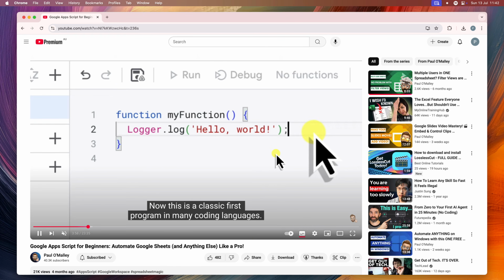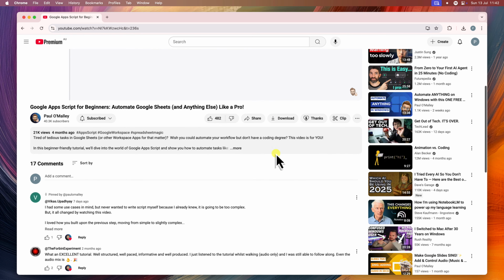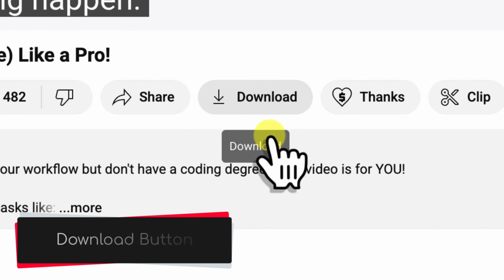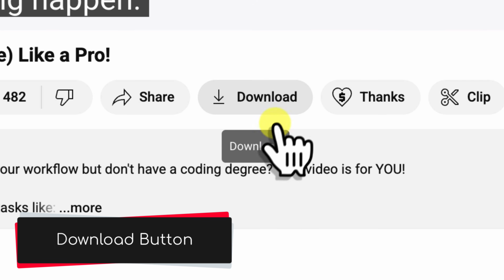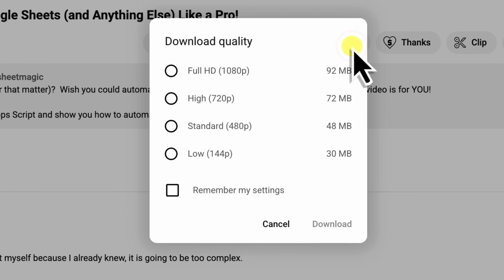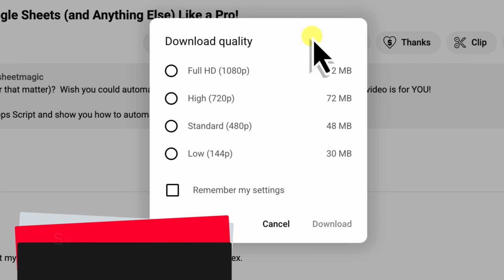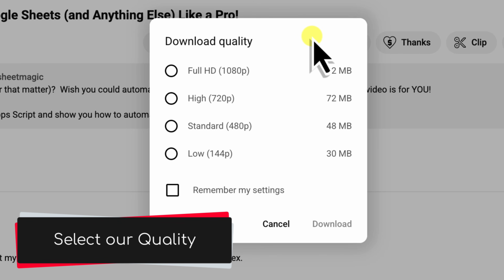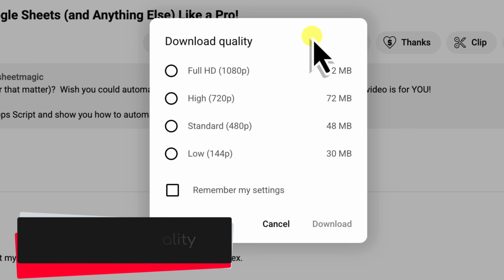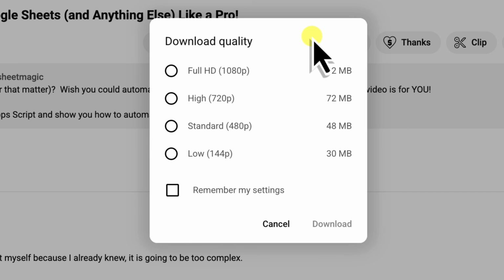Now, to save it for our flight, we simply move the mouse below the video player and click on that all-important download button. The moment you click it, this pop-up window appears. This is where we choose the video quality, and it's a crucial step for ensuring we get a great experience on our bigger laptop screen.